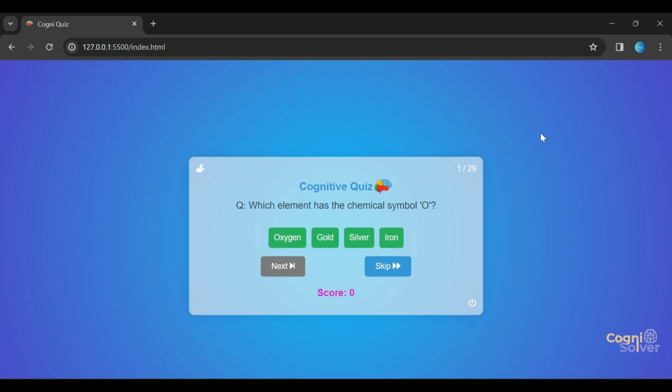As you can already see on your screens, we have this beautiful radial gradient background, and then this card. Then we have the heading, Cognitive Quiz, then the question, then 4 options with a hover effect on them, and 2 buttons, next and skip. We can skip a question or click next, but as you can see, next is disabled until we click one of the options. You have to choose an option, and only then can we click next, and in real time our score will be updated.